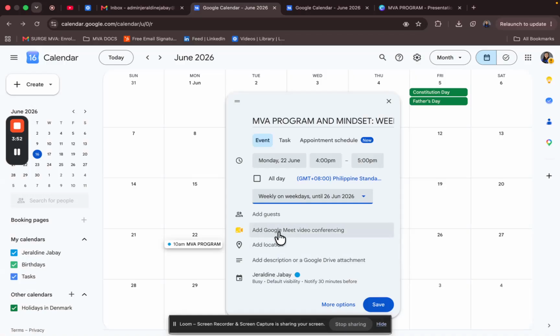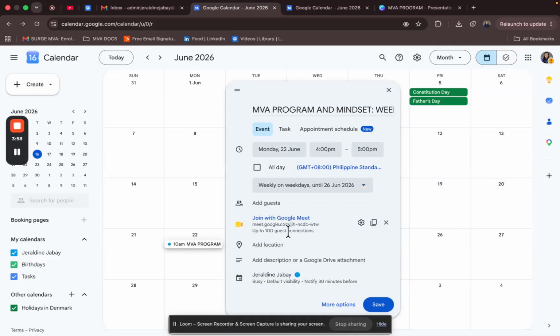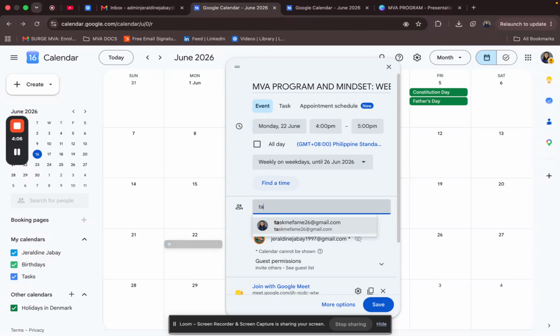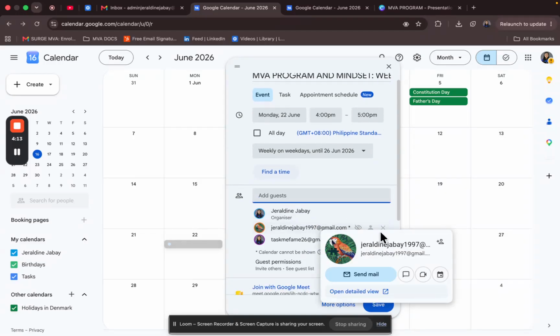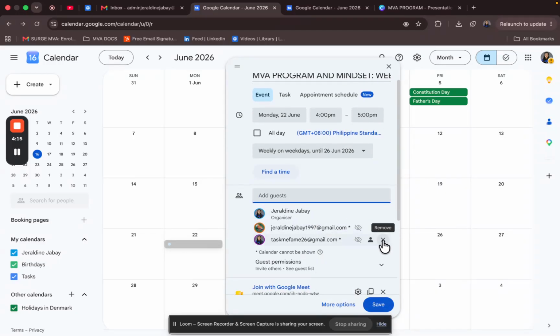And in here, if you click in here, guys, it will auto pop up the Google Meet video conferencing link right there. And here you have an option to add your guest. Let's say, for example, this is the guest. This one as well is the guest. So these are the guests. And you have an option to remove the guests in here. Okay.